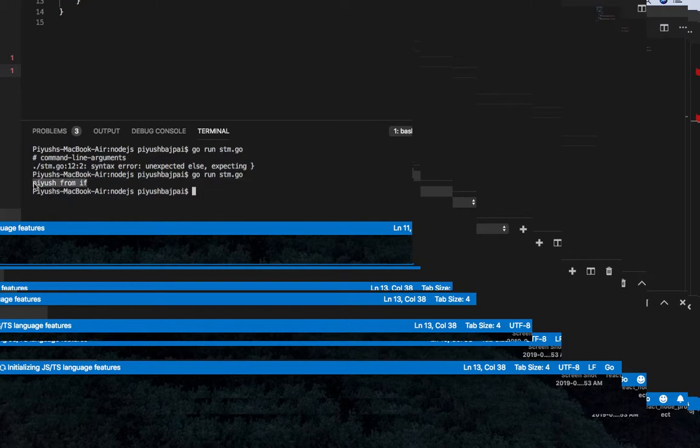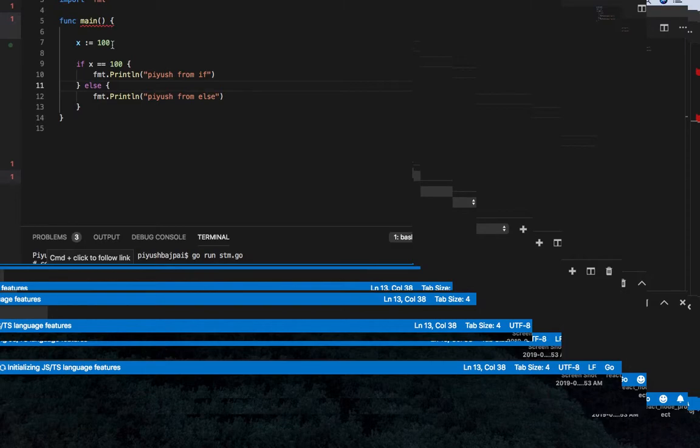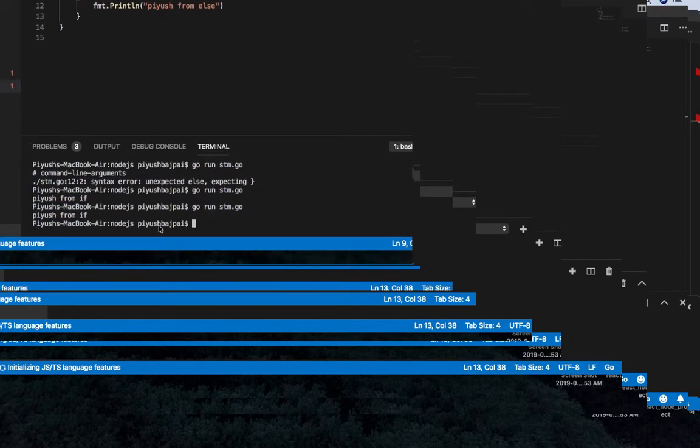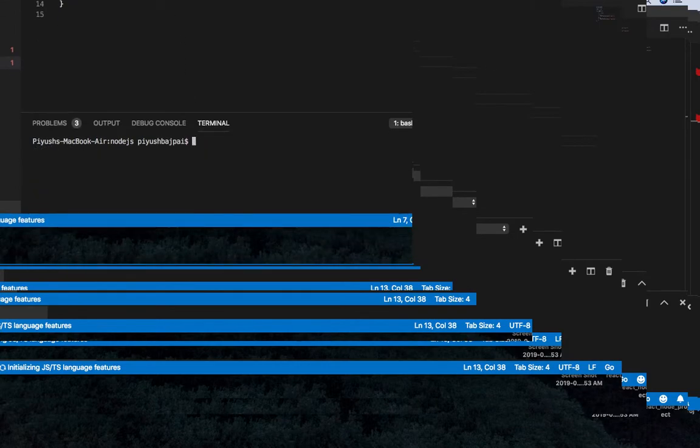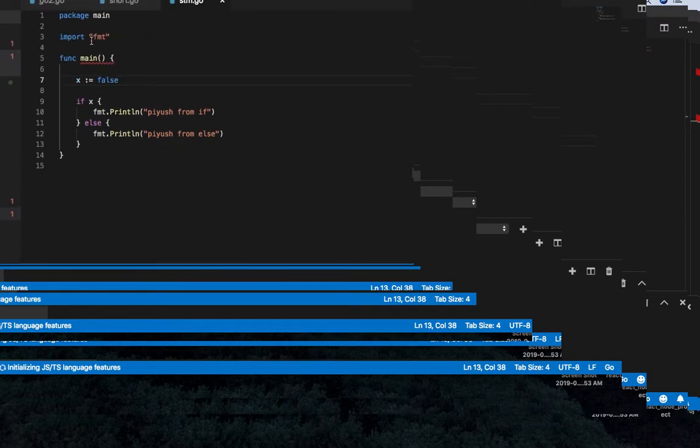So, "Piyush from if" part. If I take my own example, x equal to true, then remove this one thing. Then you will get "Piyush from if", because this is true. And if I set false here, and clear everything, you get "Piyush from else", right? So we have completed two statements. Now we are going to discuss the if else if statement, right?